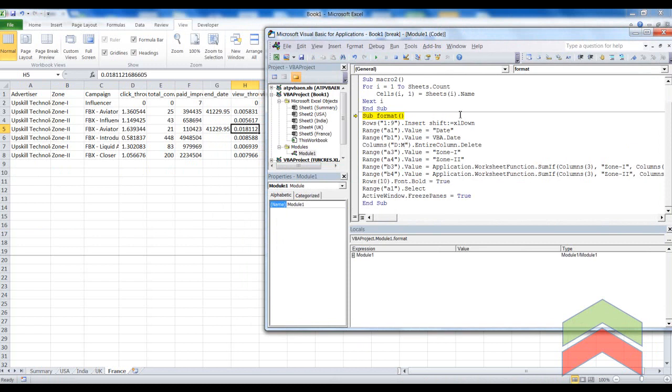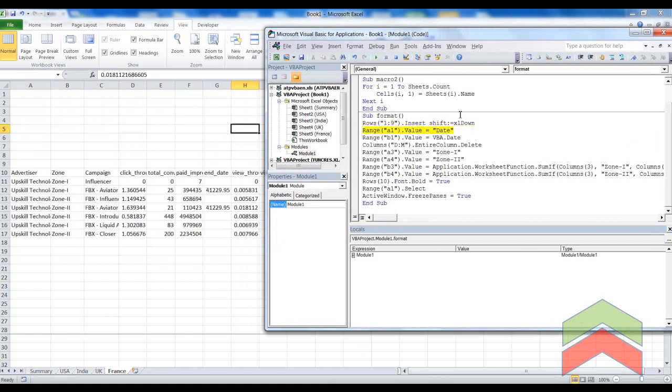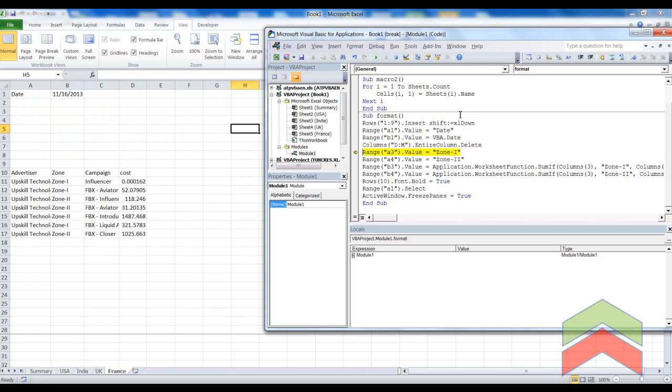Okay, so I say Sub Format, my macro starts, and then the first step is to insert some blank rows on the top, and then put a value date and insert the actual date, and then delete the unwanted columns, and then put zone 1 in range A3, zone 2 in A4, and then use a SUMIF formula to get values. Okay, so I need to correct this. It should be Columns(2). So I put Columns(2).